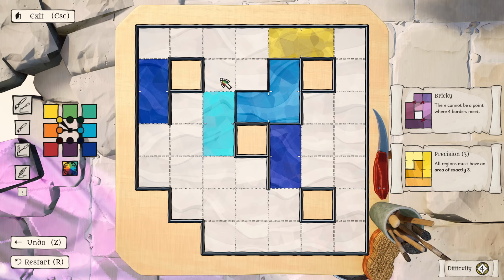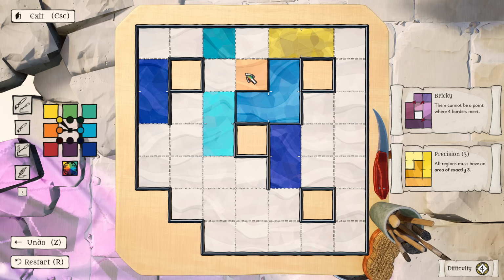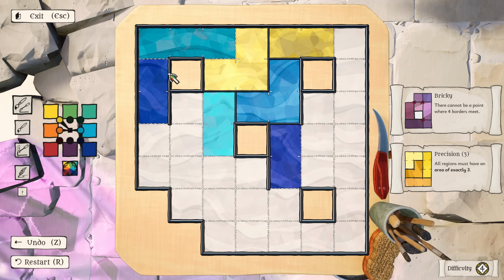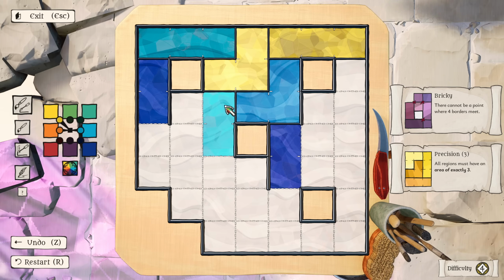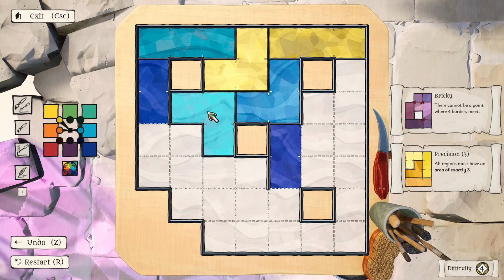Oh, I think I see it. If this and this don't have to be the same color, it can be that way round. That's what I missed. Cool. That gives us some stuff to work with. That line can't exist, so that must be a 3 there. That's got to come down. That comes down and makes a 3.